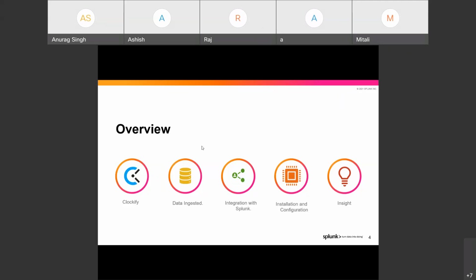Before I move forward with the slides, let me ask you, have any of you used Clockify or a similar application? Tough crowd, huh? No one? That's okay.